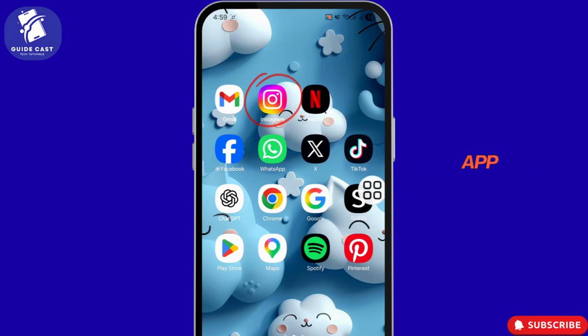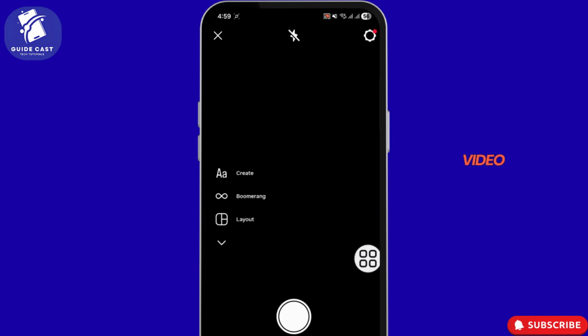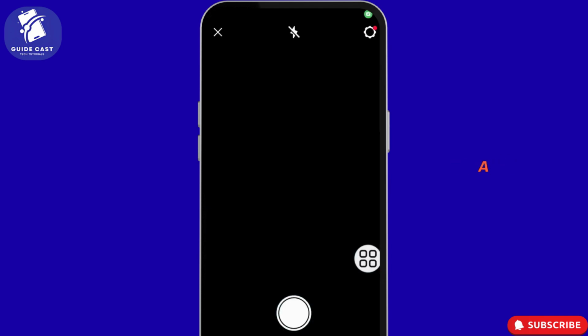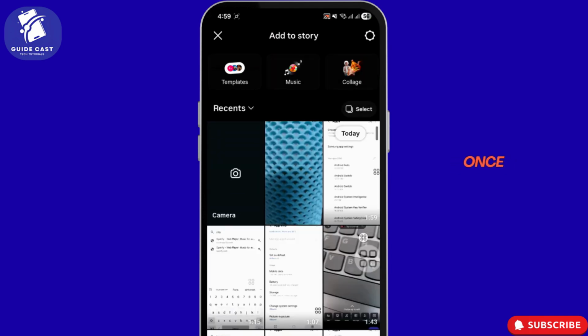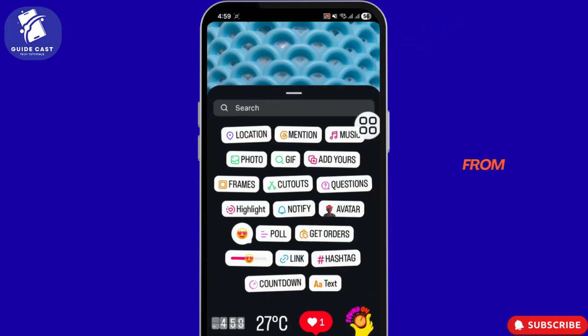First, open Instagram and tap the plus icon, then select Story. Choose a photo or video from your gallery or capture a new one using the camera. Once your content is ready, tap the sticker icon at the top of the screen.